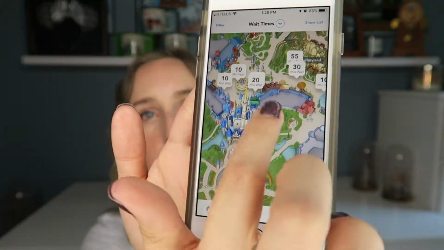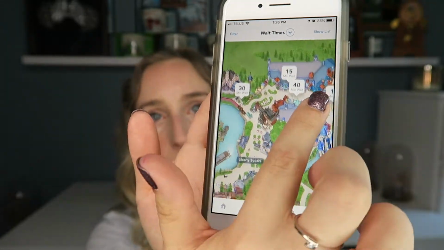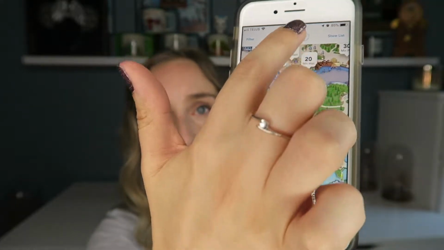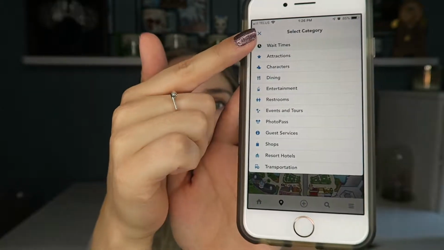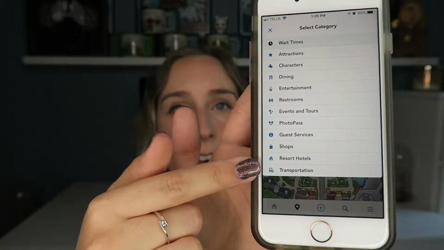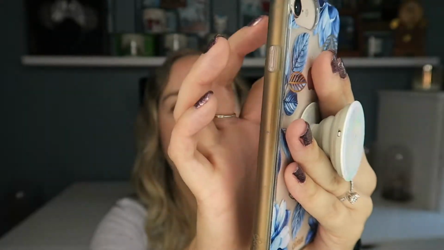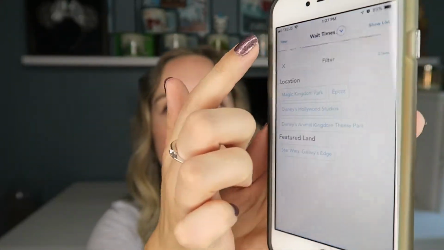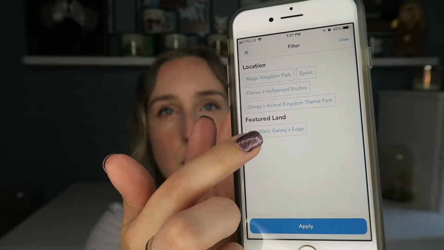This can be your map. So this is Magic Kingdom. Sorry for the glare from my light, but there are wait times, and then you can sort it up here. Sorry, I'm doing this backwards, but you can sort by all of these different things, and you can switch the park as well, so the filter, and then you can select the different park.